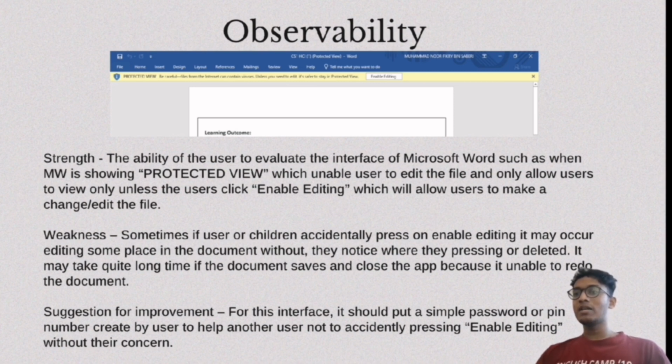The weaknesses: sometimes if a user or child accidentally presses enable editing, they may edit some place in the document without noticing where they are pressing or deleting. It may take quite a long time if the document is saved and the user closes the app, because it is unable to undo the changes. Suggestion for improvement: this interface should have a simple password or PIN number created by the user to help prevent another user from accidentally pressing enable editing without their consent.